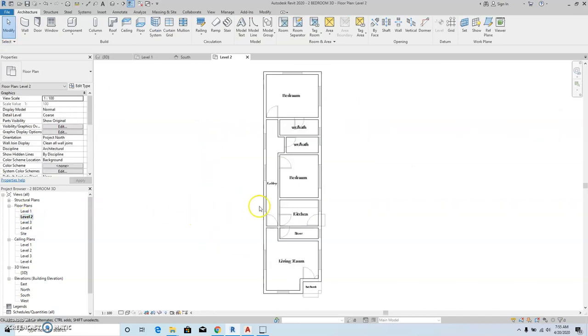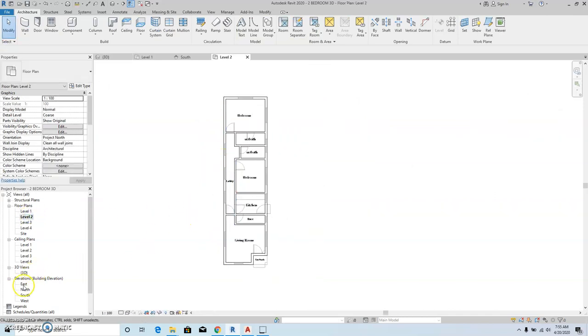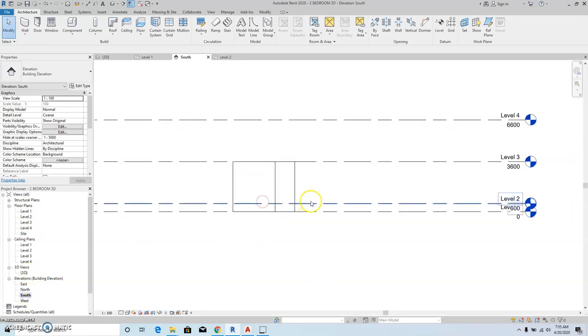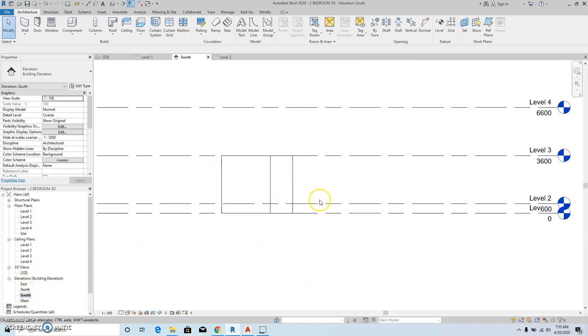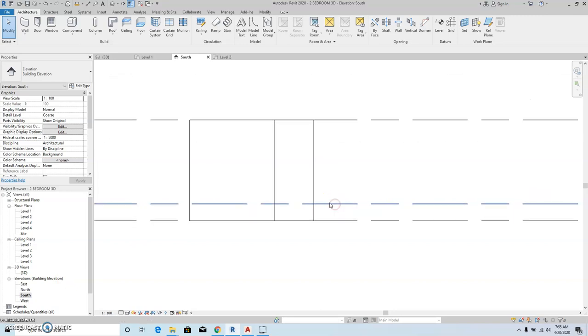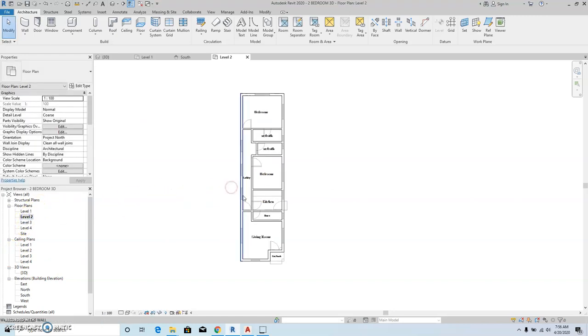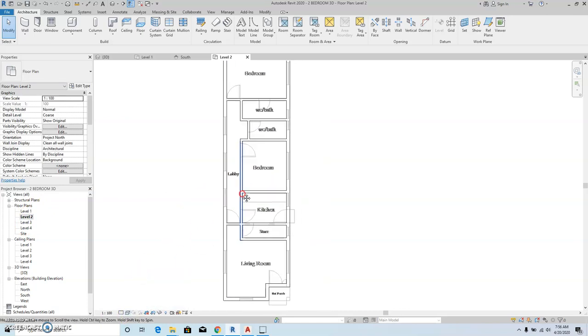Come to your level two. As you want to see, this is our level two. This is where it's starting from the ground floor slab. So the sill is going to come from here to 900, just the same way we raised the other windows that we used in the previous videos. So we go to our level two, and we are on our wireframe, helping us to see where the windows are to be placed.